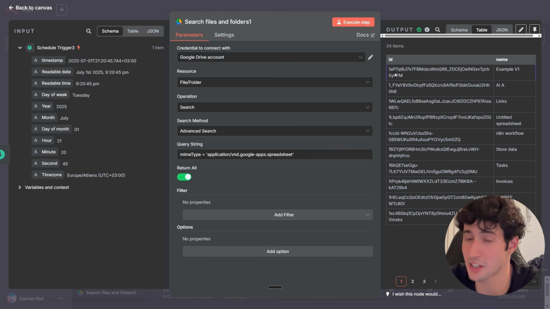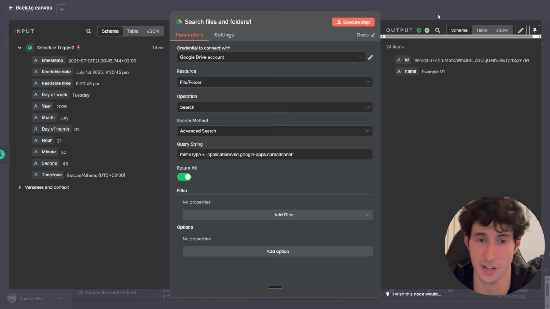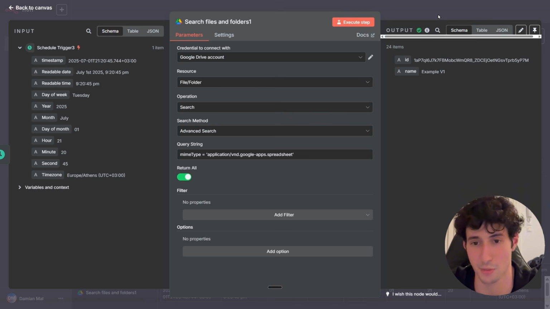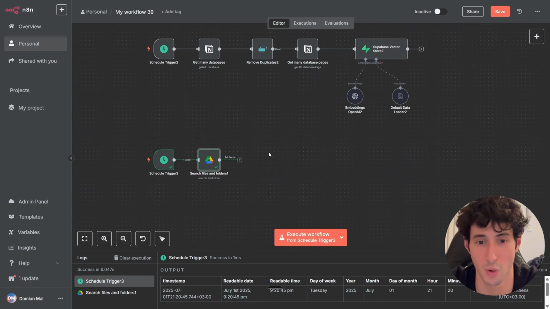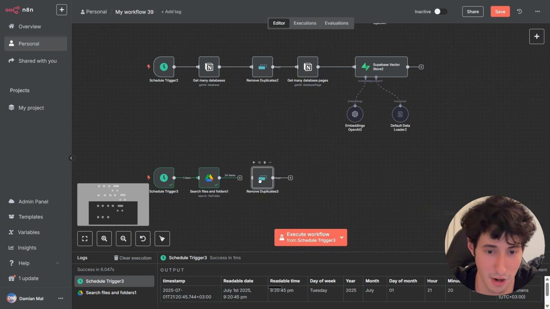But we have not retrieved the actual information from inside them. We have only retrieved the specific IDs, as you can see over here. So now we actually need to retrieve the information that each sheet has inside it, so we can insert it inside our Supabase vector store. But before we do that, what we again first have to do is make sure we remove all the duplicates, because we do not want any duplicates, guys, inside our vector store.